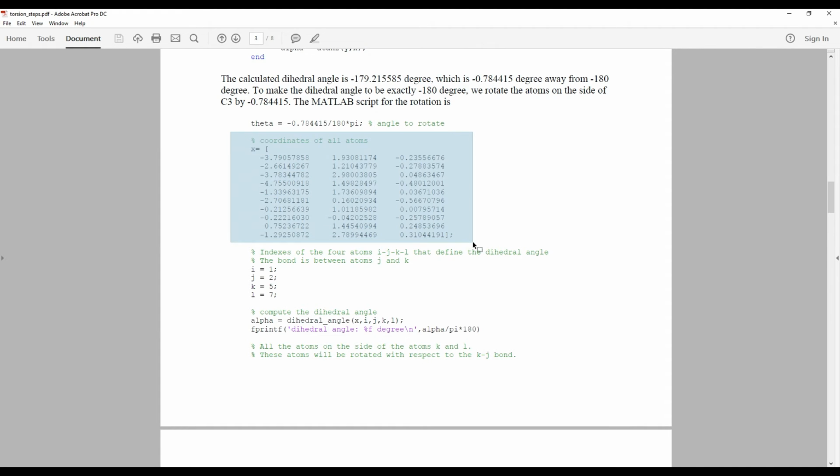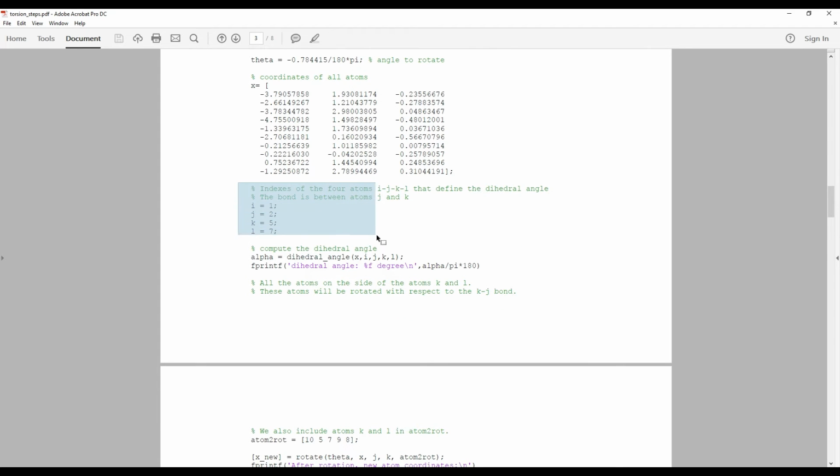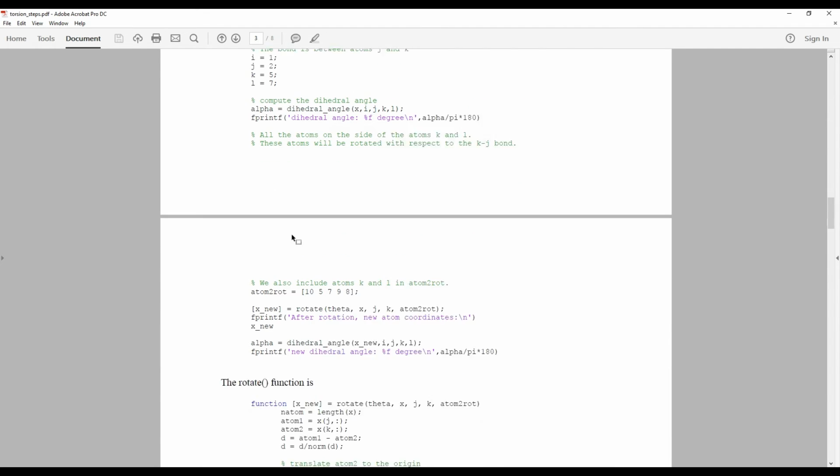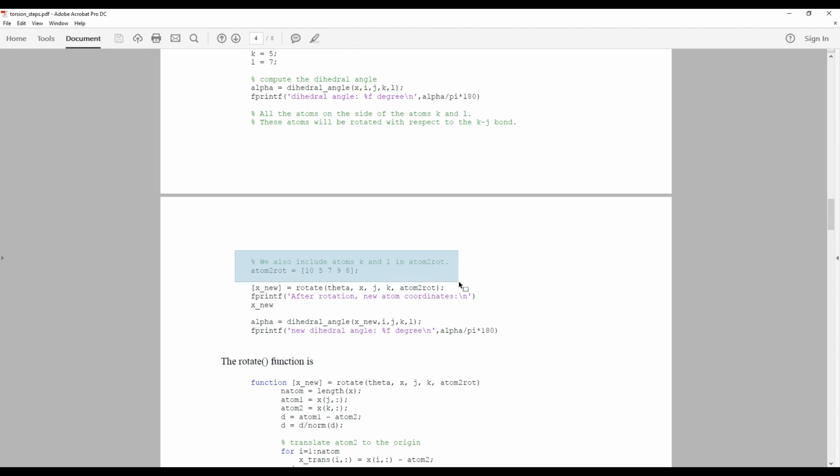And then the coordinates of all the atoms. You also tell the program what are the 4 atoms that define the dihedral angle. And also you want to tell the program what are the atoms in this molecule you want to rotate. And here it is 10, 5, 7, 9, 8. So let's take a look at what atoms those are.